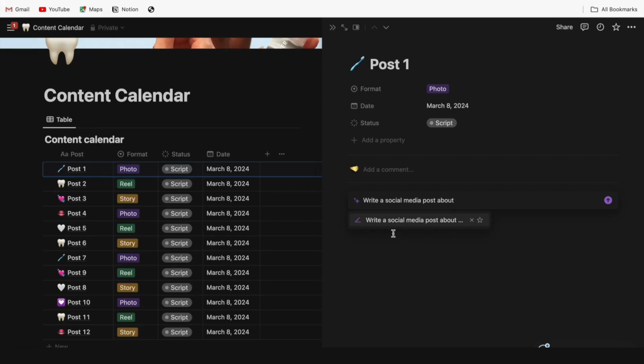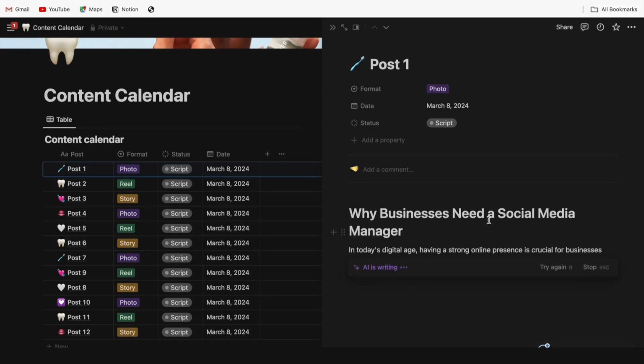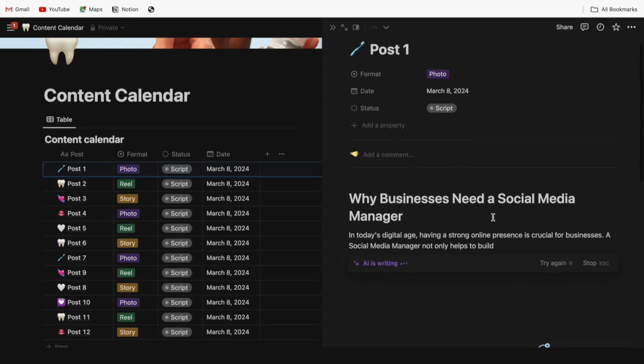So I'm just going to type write a social media post about why businesses need a social media manager. So I'm just going to type it, write a social media post about why business need a social media manager. And then you're going to click on send to AI. You click on it, and then it's going to start.